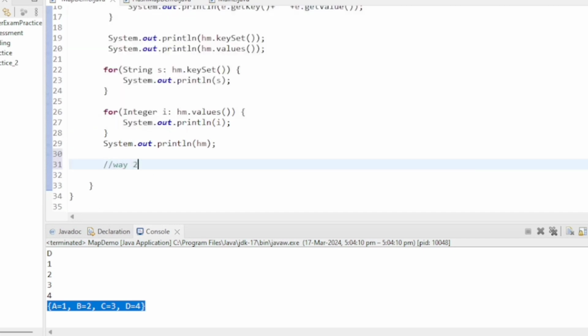Now option 2. In option 2 I will use an iterator. The iterator is really helpful to iterate any HashMap. So let's see how we will use the iterator.